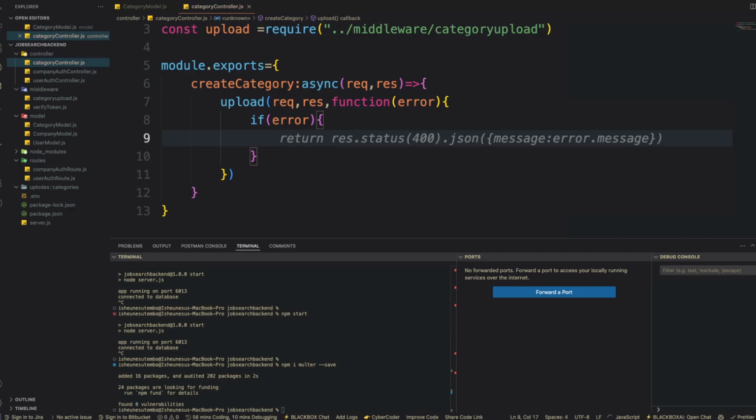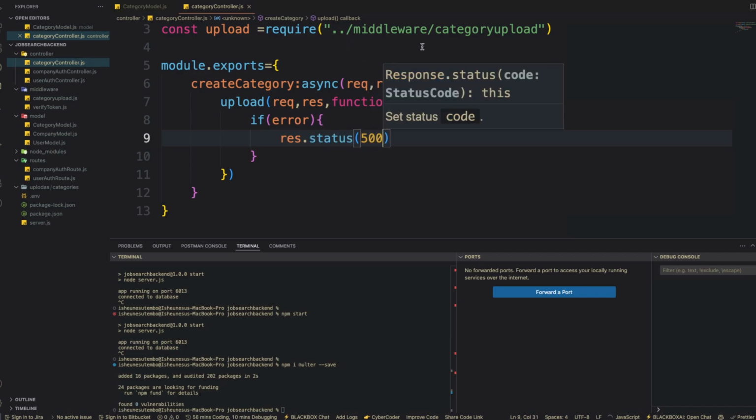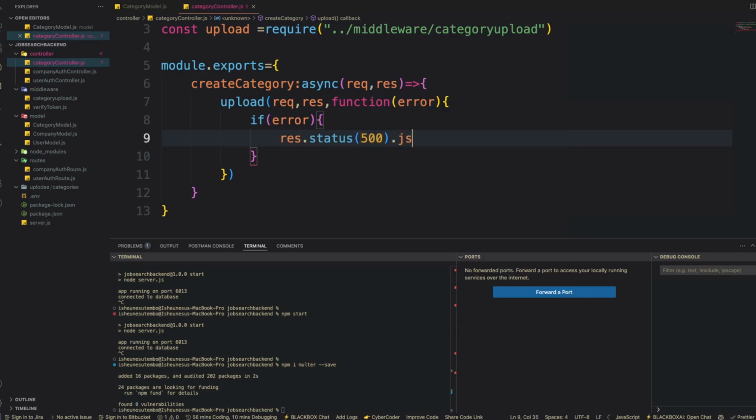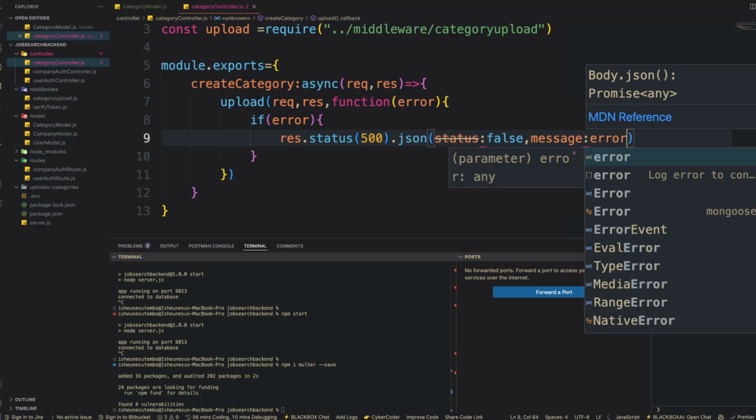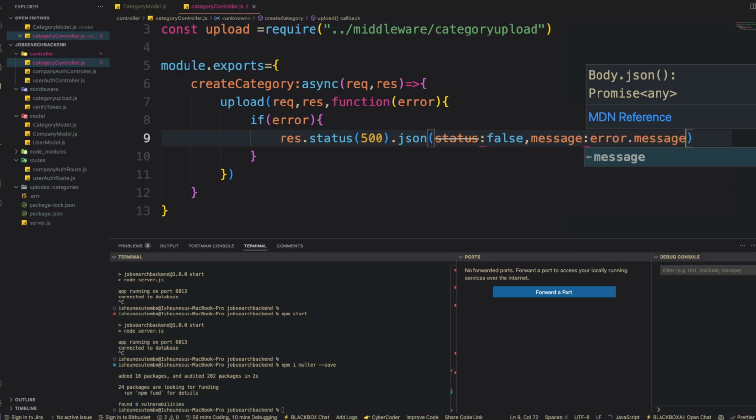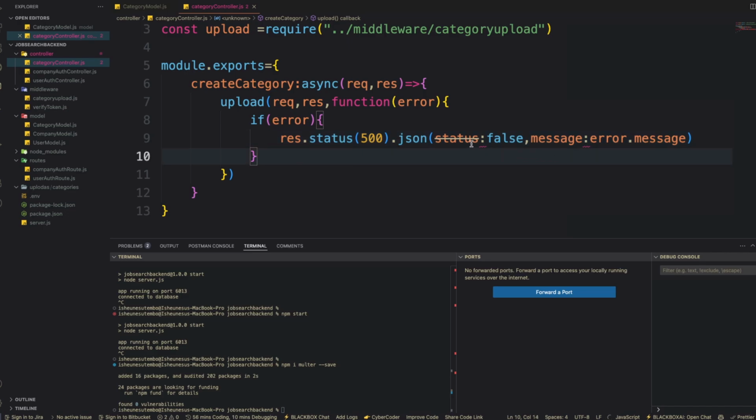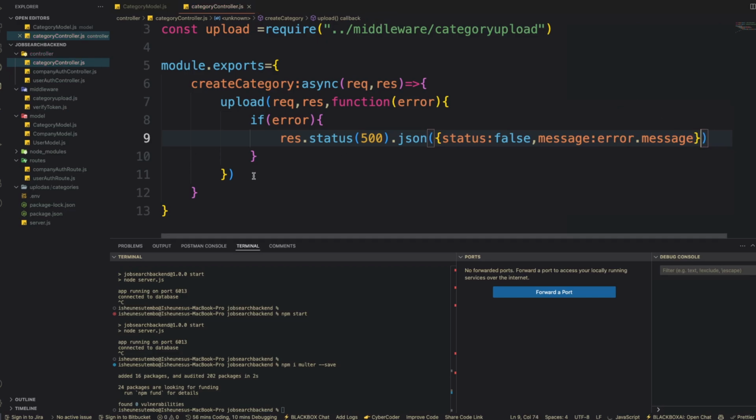What we are basically doing is displaying a response.status code 500, and then a JSON. Our status is false, and then our message is going to be error.message, right? So okay, I forgot the curly brackets right here. All right.